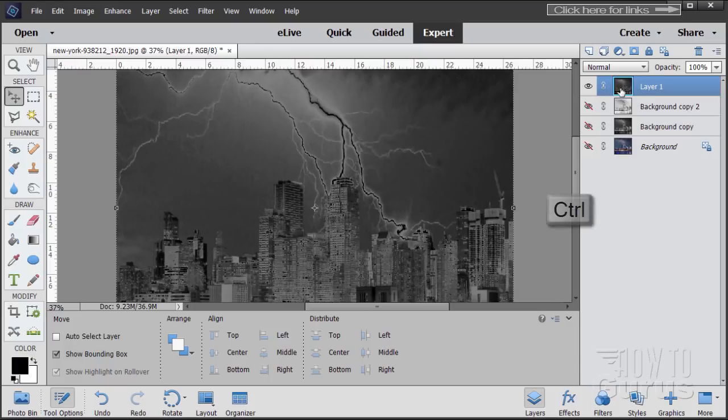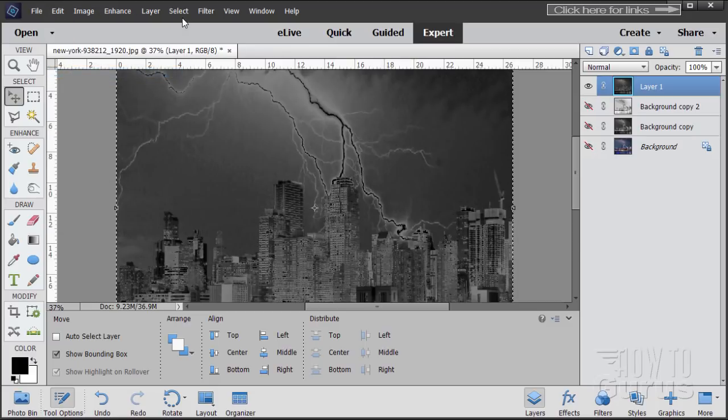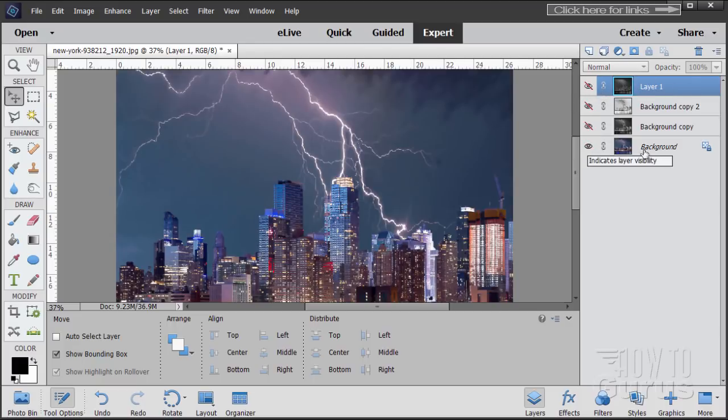We're on this layer, hold the Control key down and click on the thumbnail of our black and white specialty layer here. That selects the whole layer. Go up to Edit and Copy. You can then just deselect that. We can now hide that layer. Come down to the background. Here's our original background image right there.